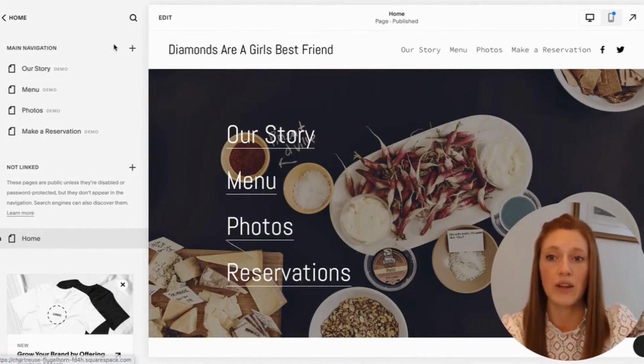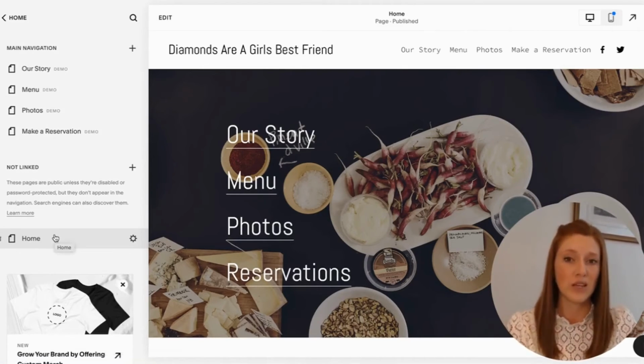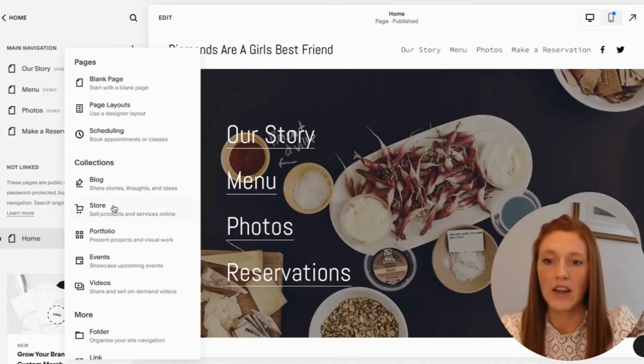So there's two options of where you can add pages. You can either add it into your main navigation, which then appears up here. Alternatively, you can add it into your not linked section. That just means it is a page which exists on your website, but it's not taking up the prime real estate of your top navigation. I'm going to add it into my top navigation.